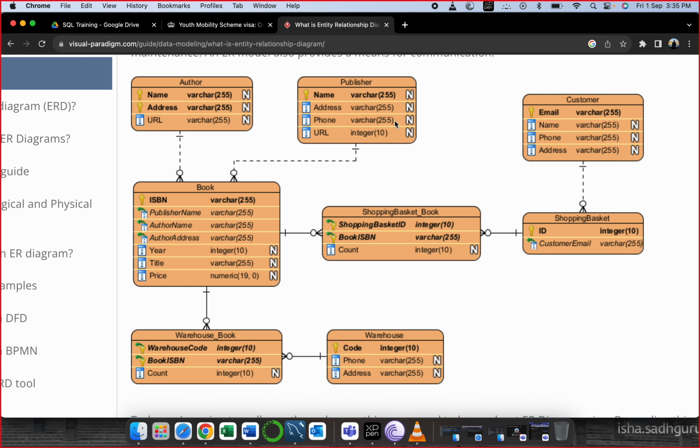Let's say somebody says that I need to find out the publisher who published so and so book, and I want to know in which warehouse that book is available. I just have the name of the publisher. That's it. By linking the publisher table with the book table, I can find out on the basis of name, and then I can derive the ISBN number of that book.